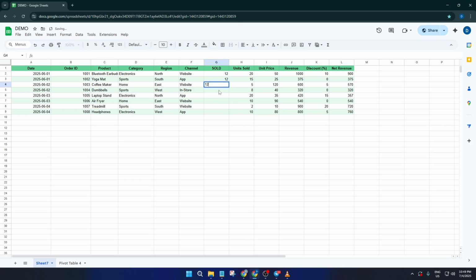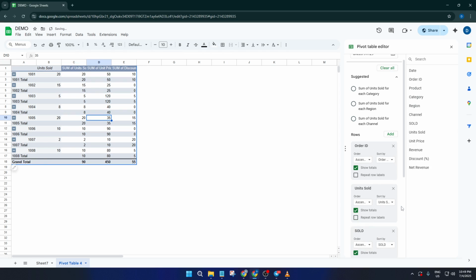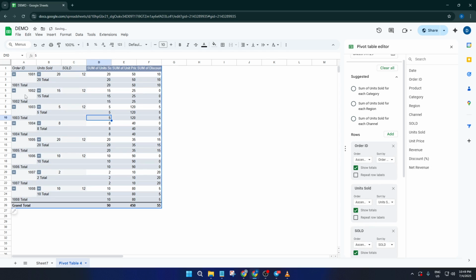However, pay a little extra attention here. If you add data outside the initial range that your pivot table was built on, the pivot won't automatically grab it. In that case, you need to update the pivot's data source. But for most simple additions, like adding another column between existing ones, Google Sheets has your back.